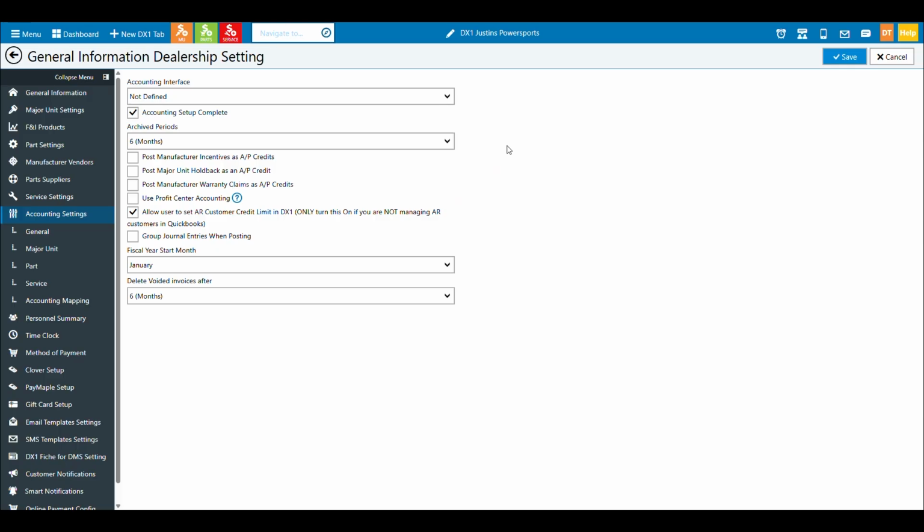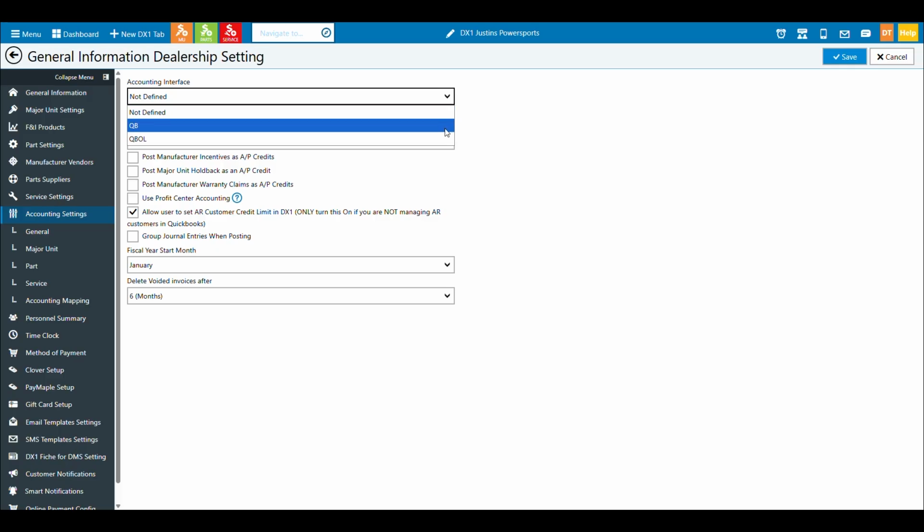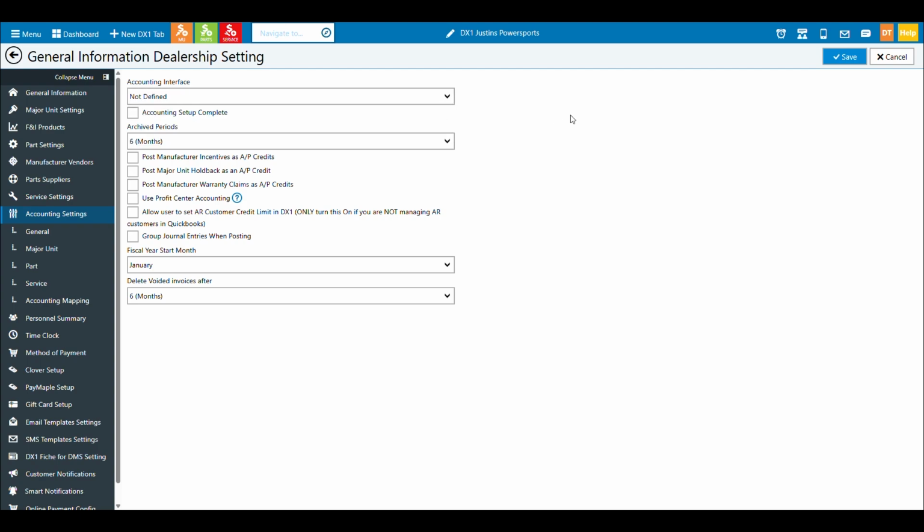Again, most of this is probably configured, but just to explain a couple of things here, this is where you come to set which version of QuickBooks you have, if you do have a version of QuickBooks. If you do not, you would leave that unchecked and set it as not defined.